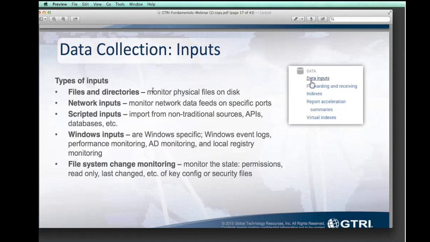Also Windows inputs, so these are Windows event logs, Active Directory, those types of things. And file system change monitoring right here, so you can see when things are changed on your disk, which is a different way of looking at things.